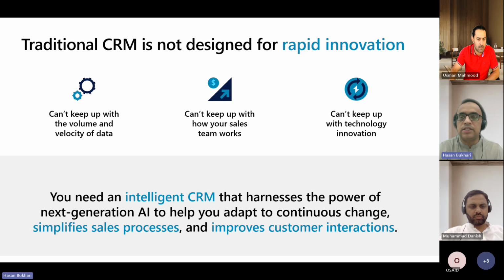Although we have been working in the industry for the last two decades, and we have implemented traditional CRM solutions in so many organizations within airlines, within pharmaceutical companies, with the banking sector, or with professional services, for the last 3 or 4 years we have realized that we need intelligent CRM solutions along with the capabilities of generative AI that simplify the sales process and lead towards improving customer interaction.